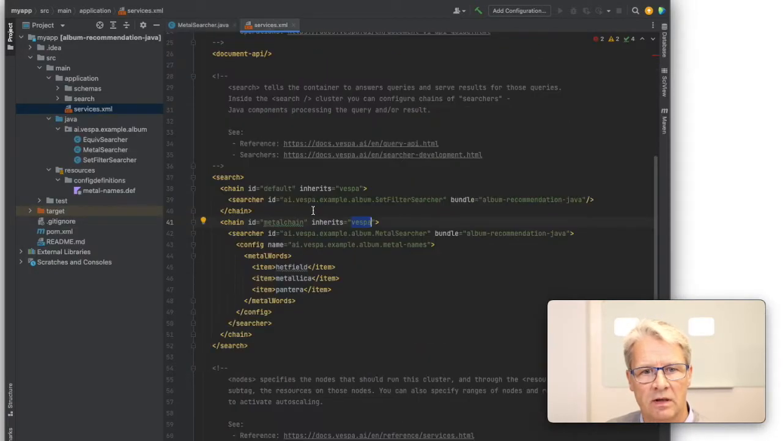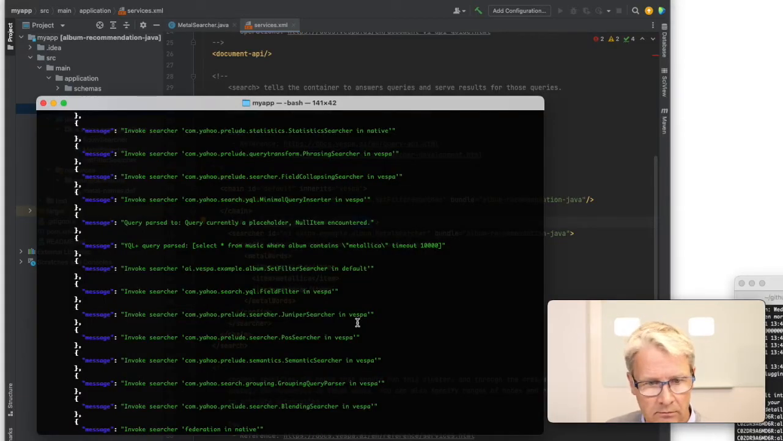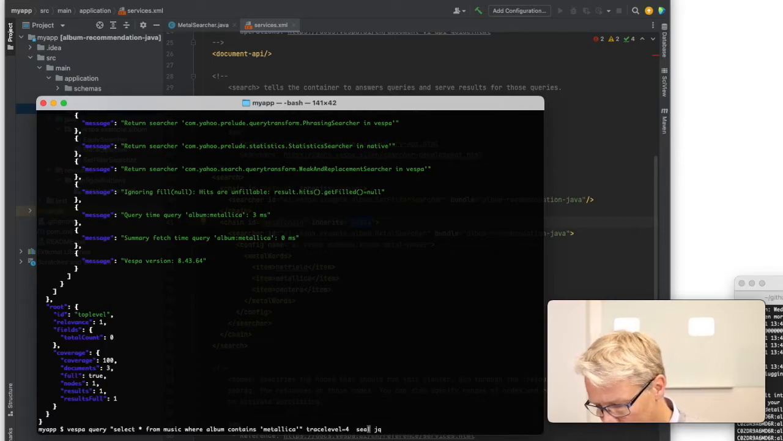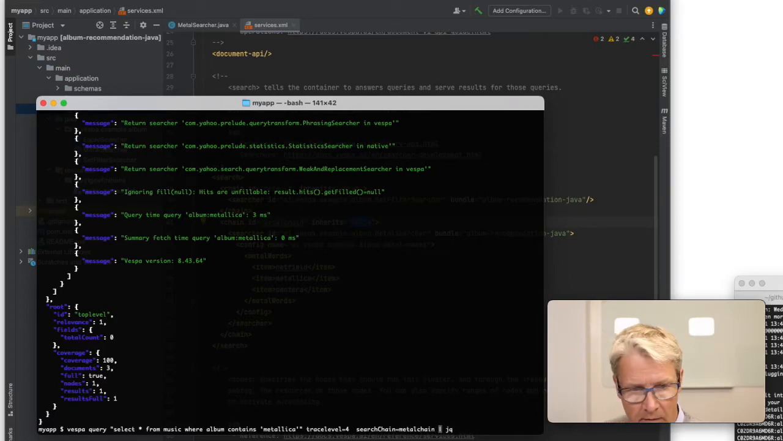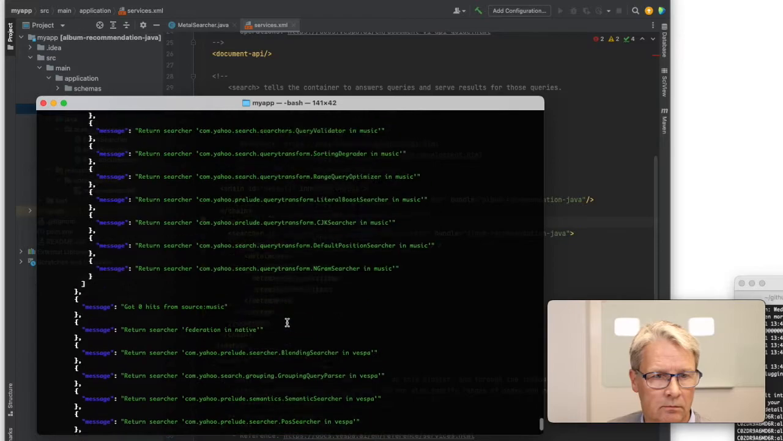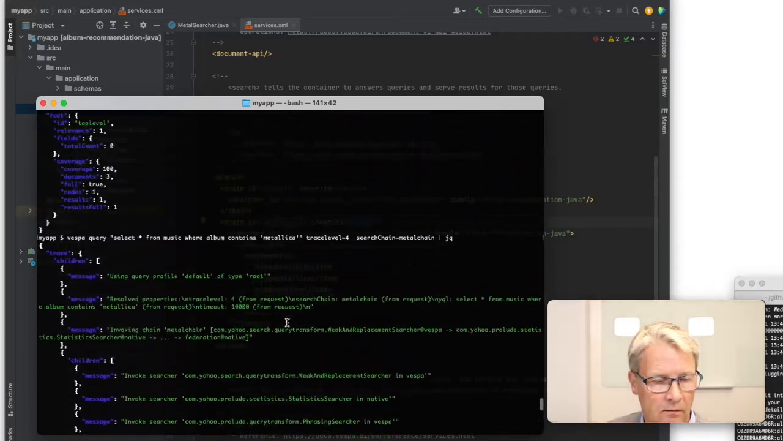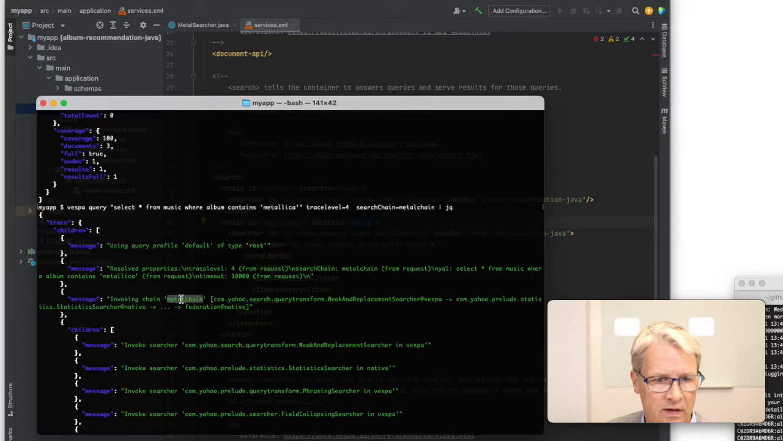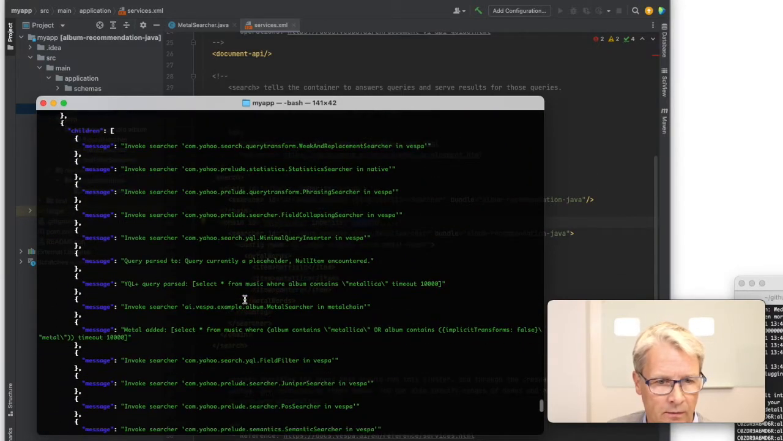Looking again at Services XML, we see that we must use the metal chain to invoke the searcher. The metal chain inherits the regular Vespa chain and adds this searcher. So let's do the query again. Now we are adding search chain equals metal chain. And in the trace output, we see that we are now using the metal chain. And bingo, we also see the metal searcher and the custom trace from the searcher itself.